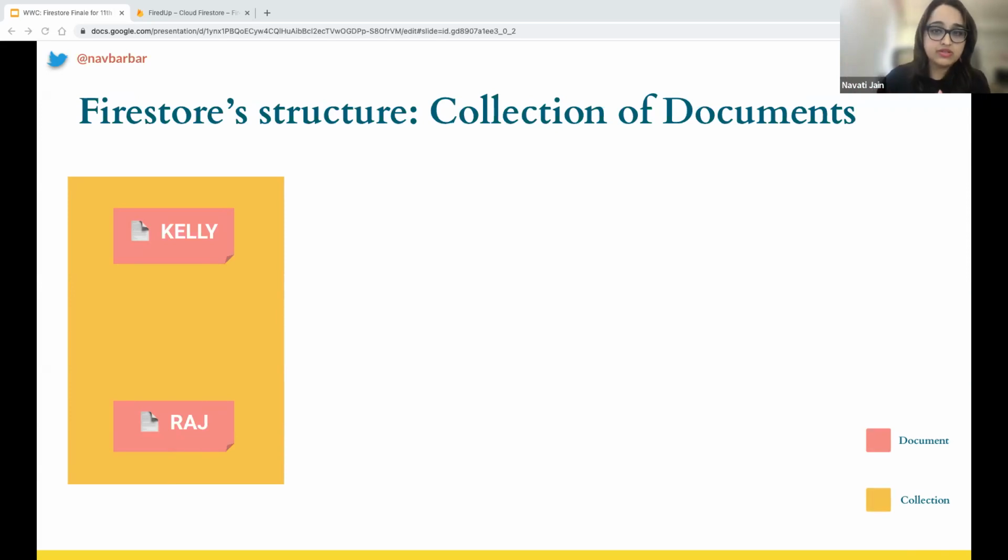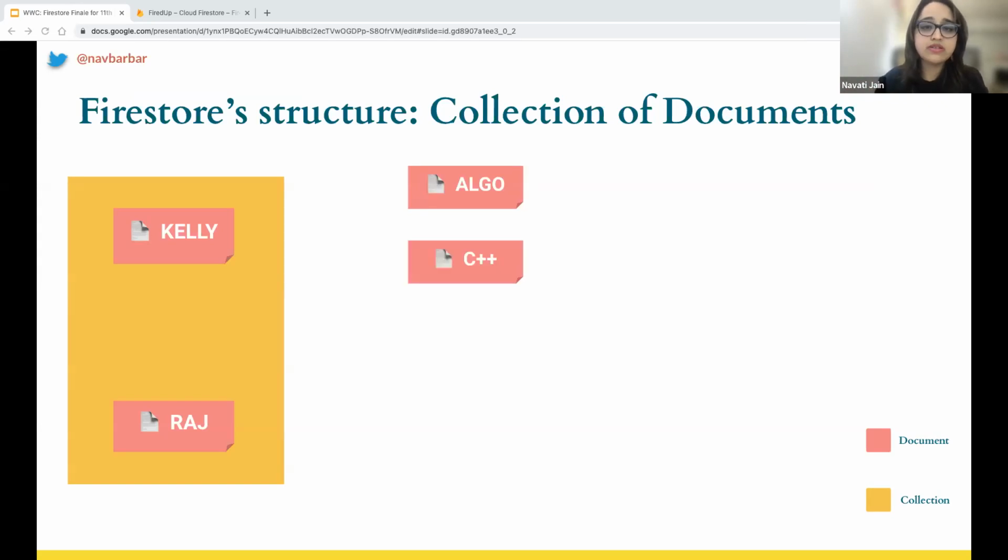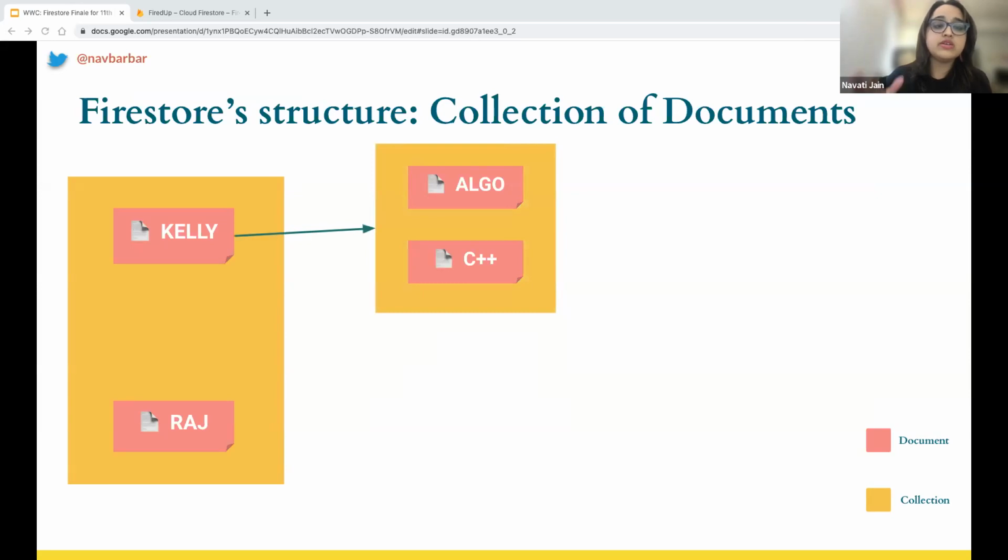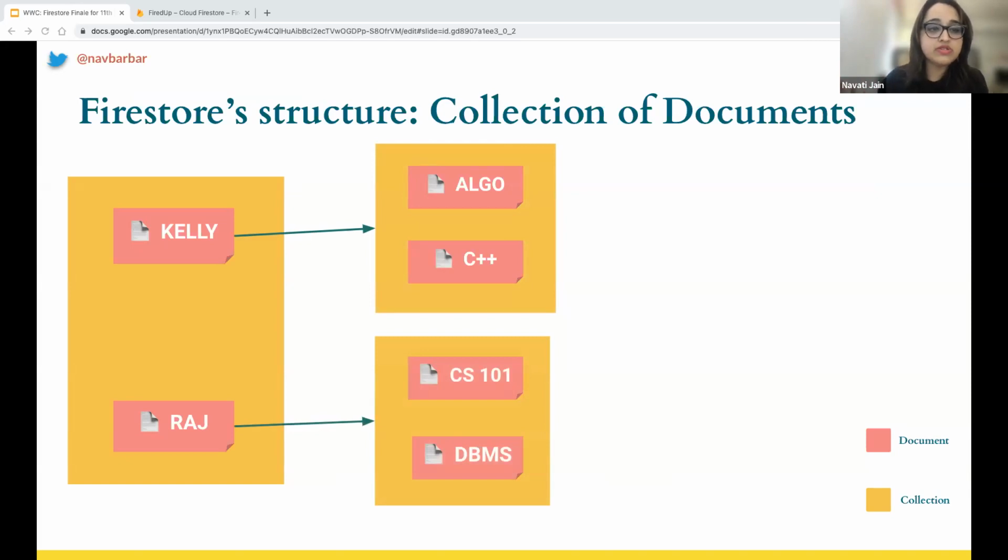Now, they're students, so they are obviously enrolled in some courses. Like Kelly might be enrolled in that dreaded algorithm course, and she might be enrolled in C++ as well. And so in this way, Kelly's document has its own sub-collection of various course documents. In each course, we can have the course name, the course code, the professor who's teaching that course. Similarly, Raj can also be enrolled in some courses, and his document can have a reference to a sub-collection of courses. And as you can see, we've started to build a hierarchical structure.